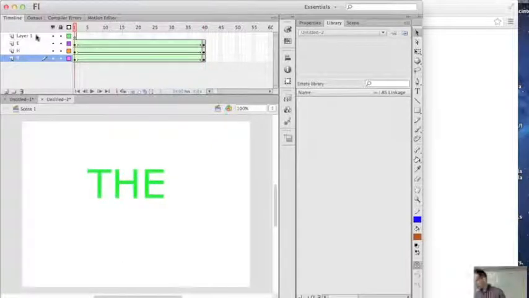So a shape tween has to be a shape, and there's a little additional learning there as far as what kind of text can be used in tweens, which is you can't use text, you have to break it down into a shape or turn it into a symbol.